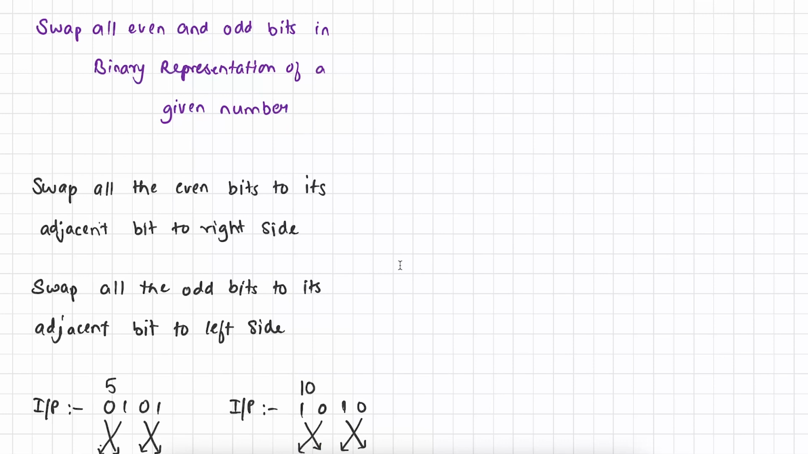We are given a number and we have to swap all even and odd bits in the binary representation of the given number. It means we have to swap all the even bits to their adjacent bit on the right side, and we have to swap all the odd bits to their adjacent bit on the left side. To understand this problem better, let's see a few examples.